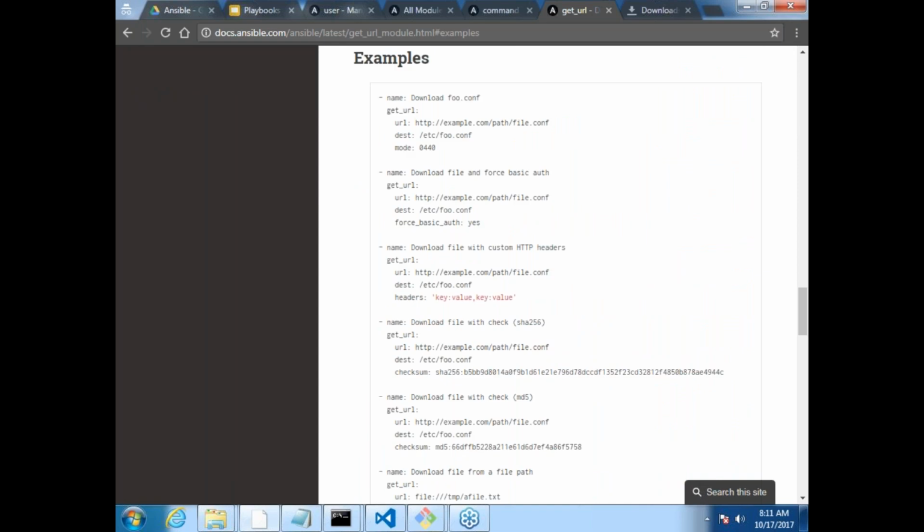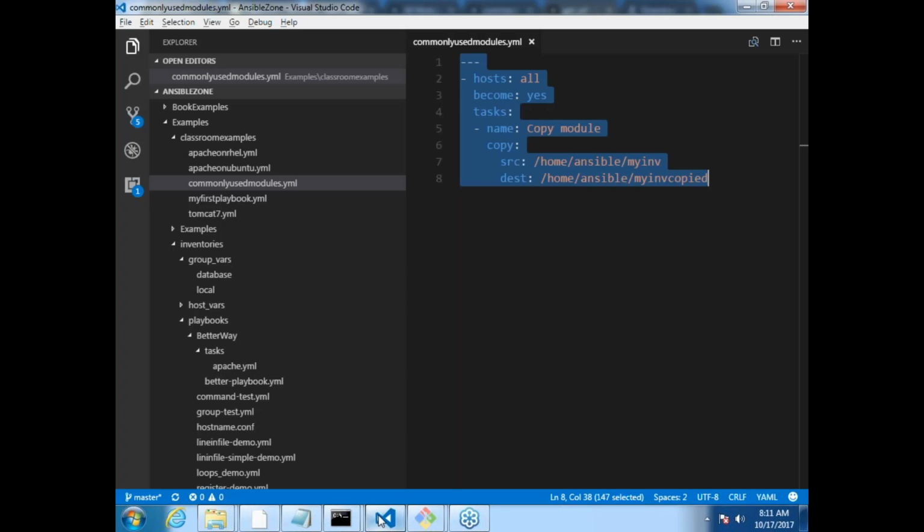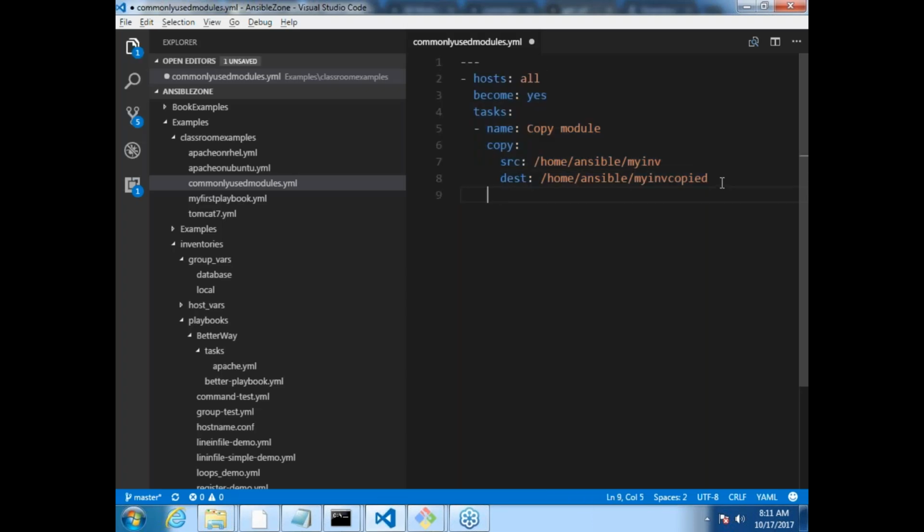He had given a URL, and that URL is being downloaded to some location in etc, and he has given the mode. I'll not be giving any modes. You can go through the documentation to understand what the default mode is, but if you want, you can set the file modes you want. So shall we continue now?